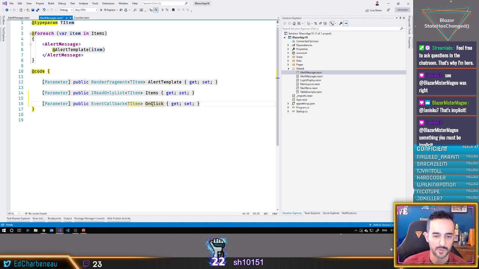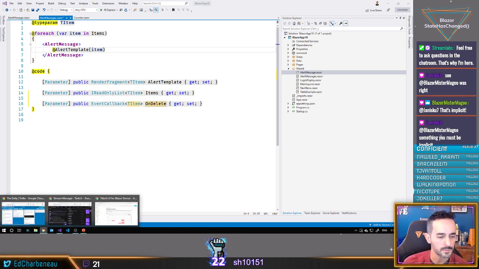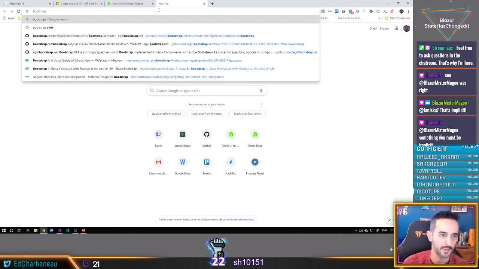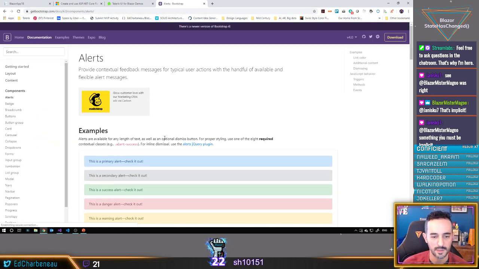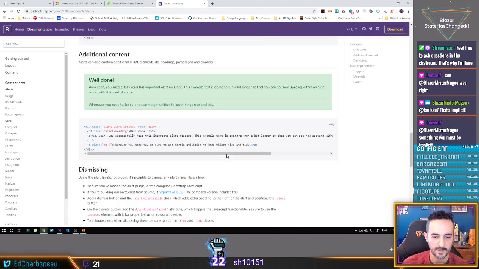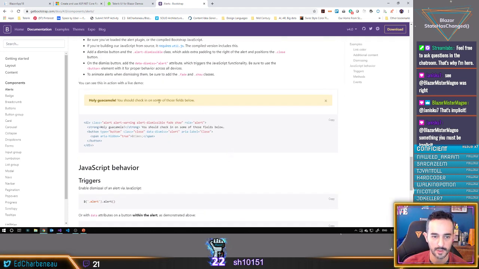Instead of on click, we would say on delete. We would need some kind of delete button in this thing too. So let's say that, let's see, what is the CSS code for this? Let's try to render a button in here. Let's do bootstrap alert. And let's see, what is the code for the little X button in here? Alert link, alert. So span, nope, that's not it, is it? Close. Button, close, dismiss, alert. So that is what we need.